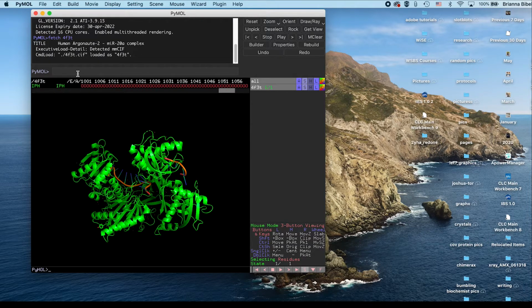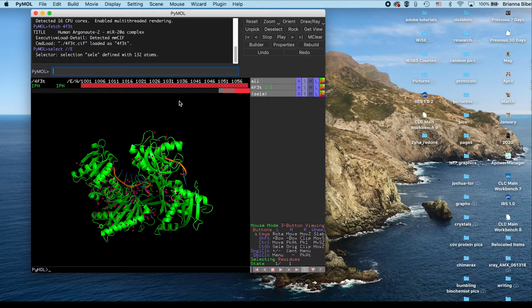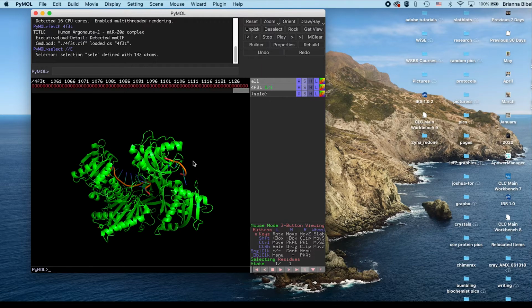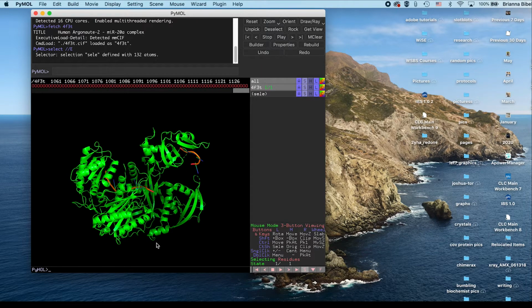Let's say for the rest of this water, we can also do select. So this is going to be select //E, because the // is saying it's in 4F3T, and then the segment is E. If we want to hide this, we can go to selection, hide everything. And now you can't see those waters, which is nice. But they're still there. We haven't removed them.